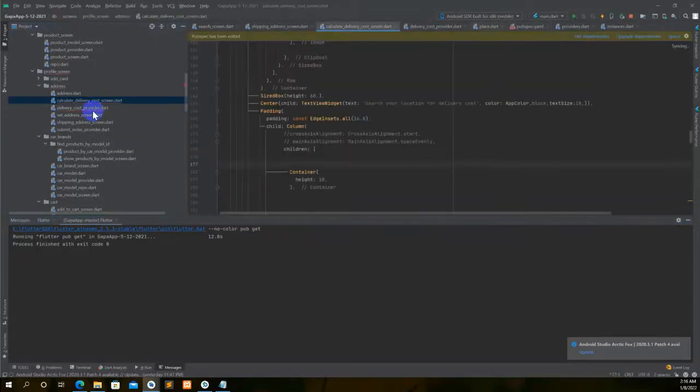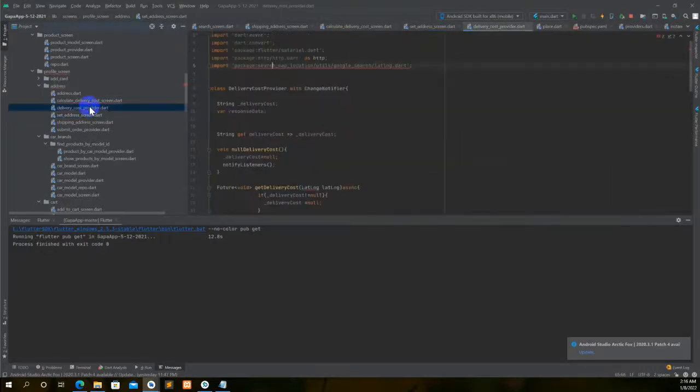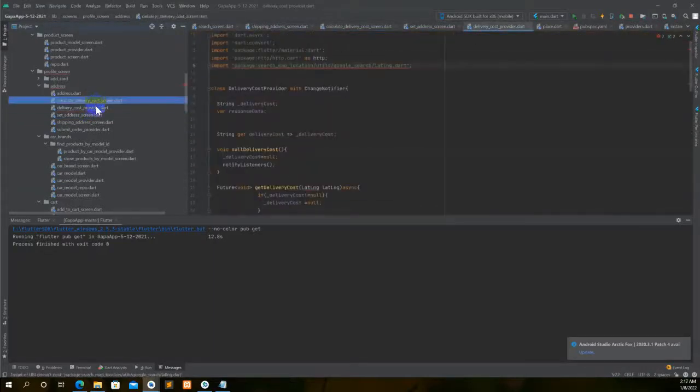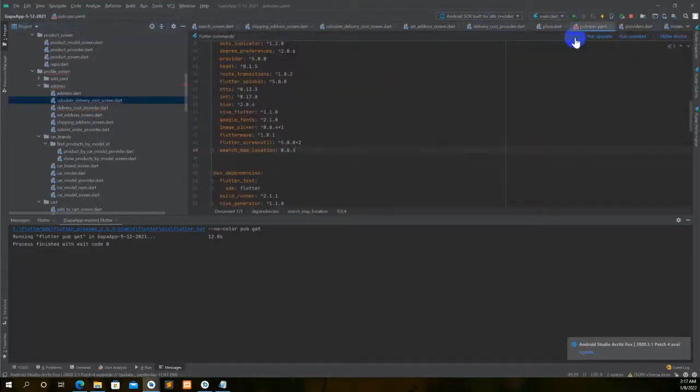I still get some dependency related error there. So if I do pub get another time, hope this error will be gone. It happens when you add any dependencies, the other dependencies show some error. So okay, it's fixed.